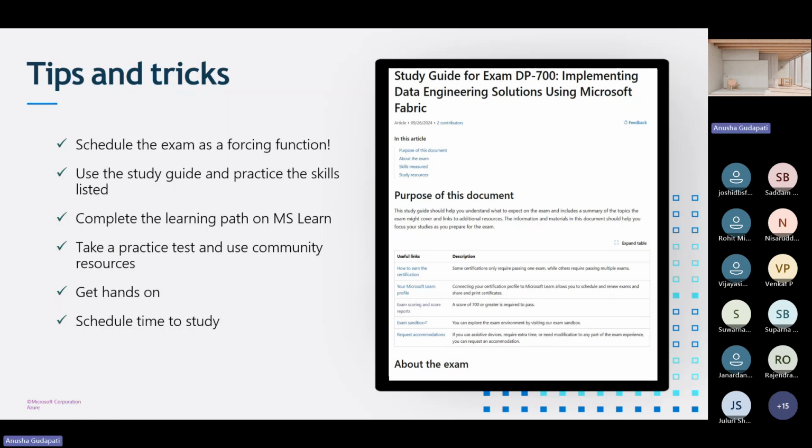Not just for this certification, for your typical life as well, right? So plan the exam as per the timings that you have available for your preparation. Schedule it. That gives you the force to study. Please go through the study guide and practice the skills that have been listed. It's also mandatory that you go through the complete learning path, so you cover everything that's related to 700. The entire syllabus is covered.